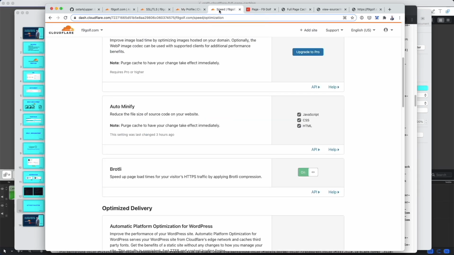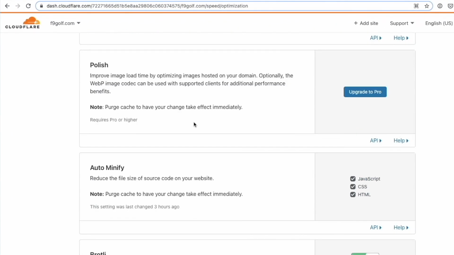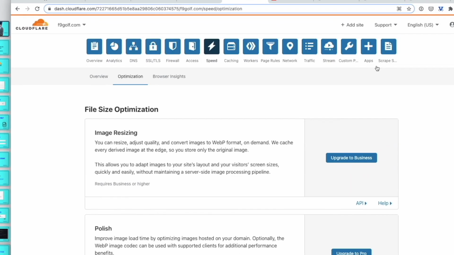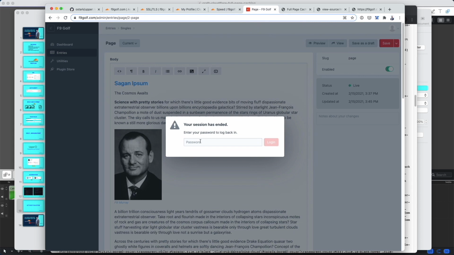And then the other setting I'm showing is that there are some performance settings in here. Obviously I had SSL toggled on, and I've got the minification turned on. You can do other things like Brotli, and when you have a paid option, you can do some additional things. So on the content side of things, let me log back in here real quick.